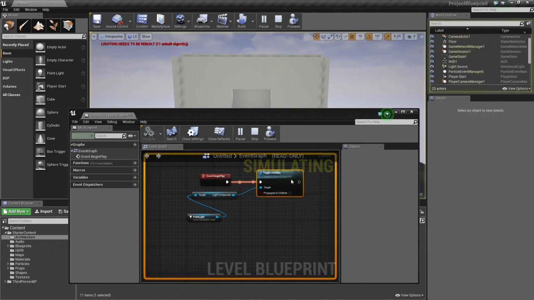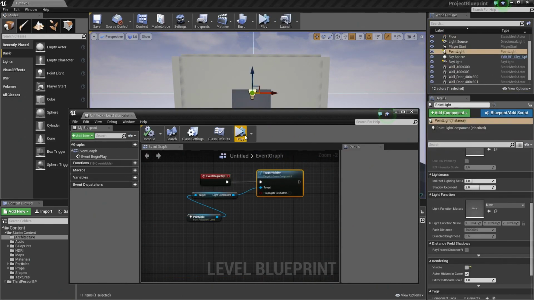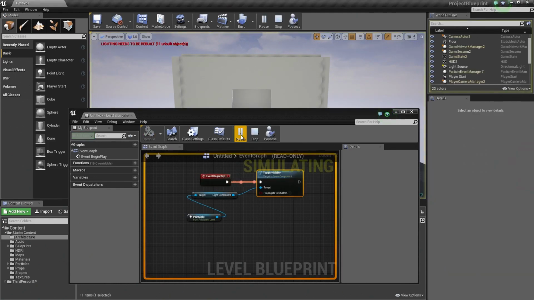So if I hit simulate, boom, our light is on in our level, and also, you may have noticed it, the Event Begin Play was fired and you can visually see it being executed. If I stop and I hit play again, watch these two nodes here. You can see that it gets fired and it's feeding into our Toggle Visibility and our light comes on.